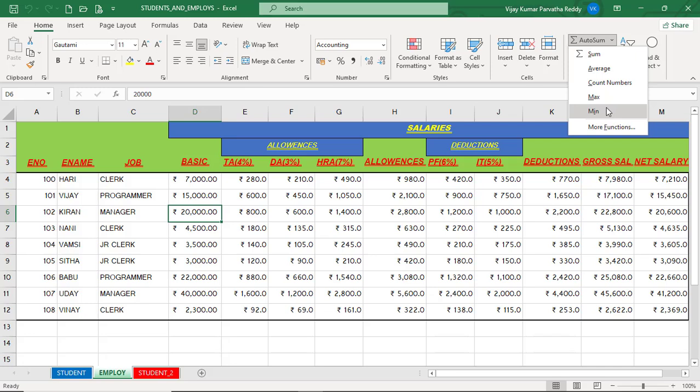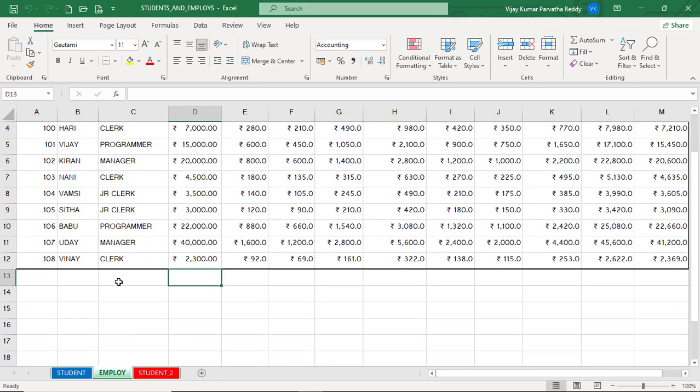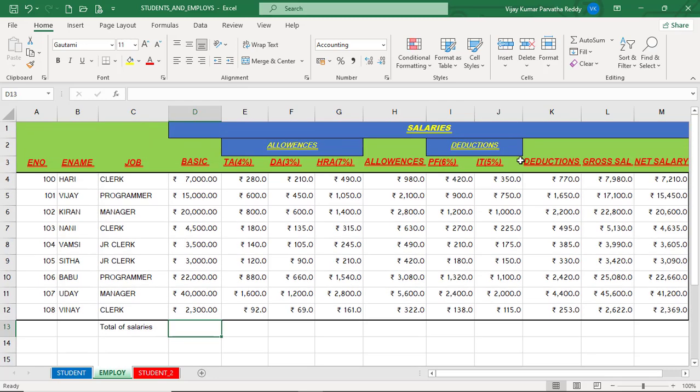Okay, so where you want to apply these sum, average, there you have to place your focus. Suppose I want the sum of these salaries. So just say total of salaries, and here I am placing the cursor and applying the auto sum.